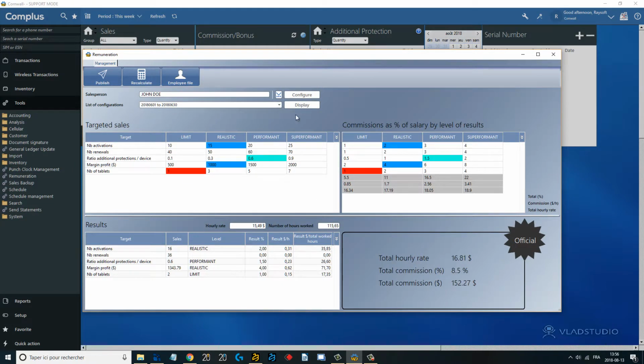If I click on display, as you can see, it's taking the new statistic you've just entered. So even manually, you have some flexibility available to you.